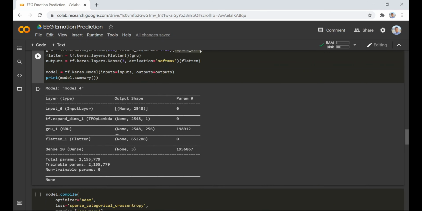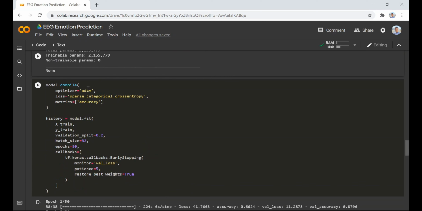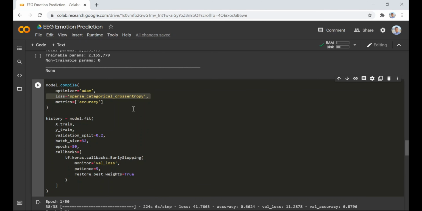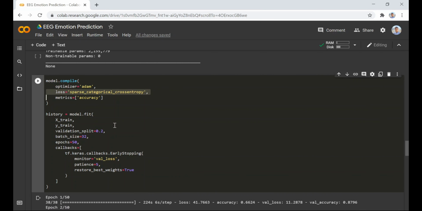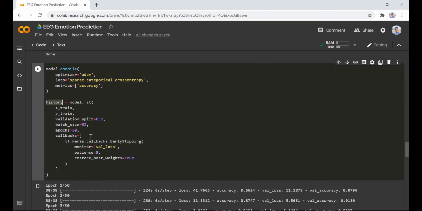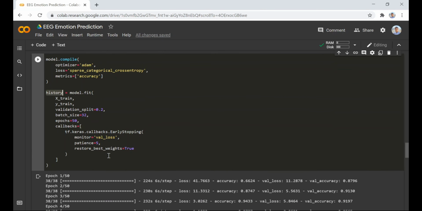And so here we compile the model using an Adam optimizer, and we use sparse categorical crossentropy, which is best suited for multi-classification problems like the one we have right here. And once we train the model, we store its result in history. So we're going to pass through X train and Y train with a validation split of 20% and a batch size of 32, which is the number of samples to work through before updating the internal model parameters, and 50 epochs, which is the number of times the entire training dataset will be passed through the model.